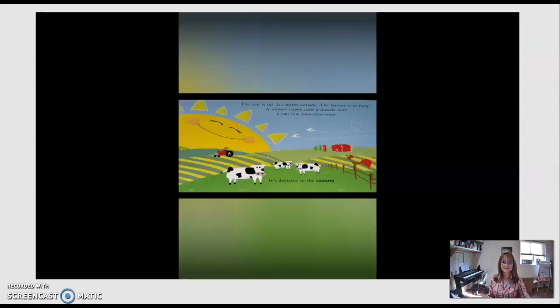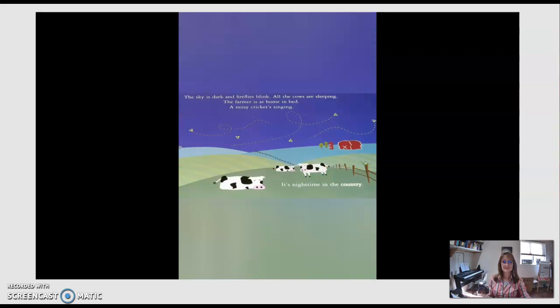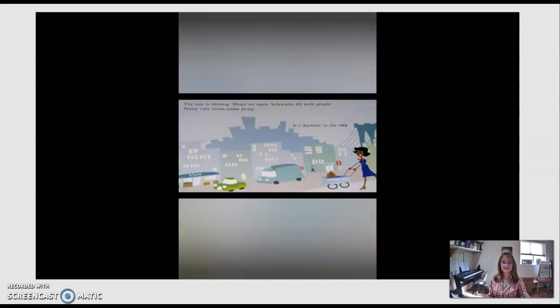The sun is up. It's warm outside. The farmer is so busy. A rooster crows, cock-a-doodle-doo. Cows low, moo, moo, moo. It's daytime in the country. The sky is dark and fireflies blink. All the cows are sleeping. The farmer's at home in bed. A noisy cricket singing. It's nighttime in the country.